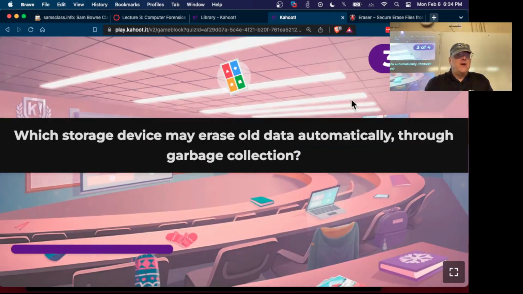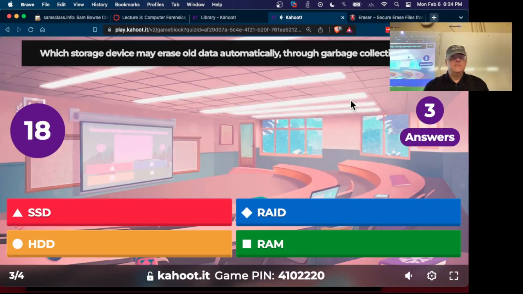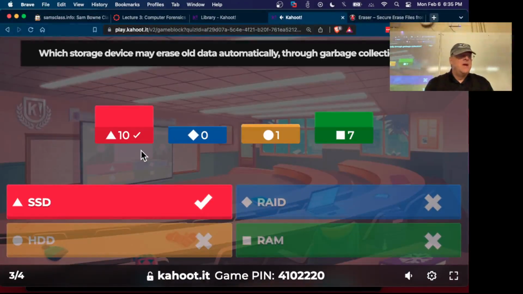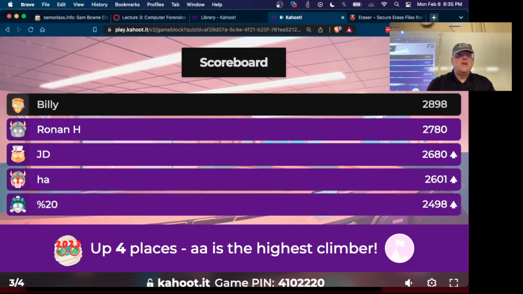All right, what storage device may erase old data automatically through garbage collection? All right, that's the SSDs. RAM doesn't have any garbage collection, but as soon as you turn the power off, it just forgets anyway. But the SSDs have a garbage collection process that runs in the background, erasing old data.